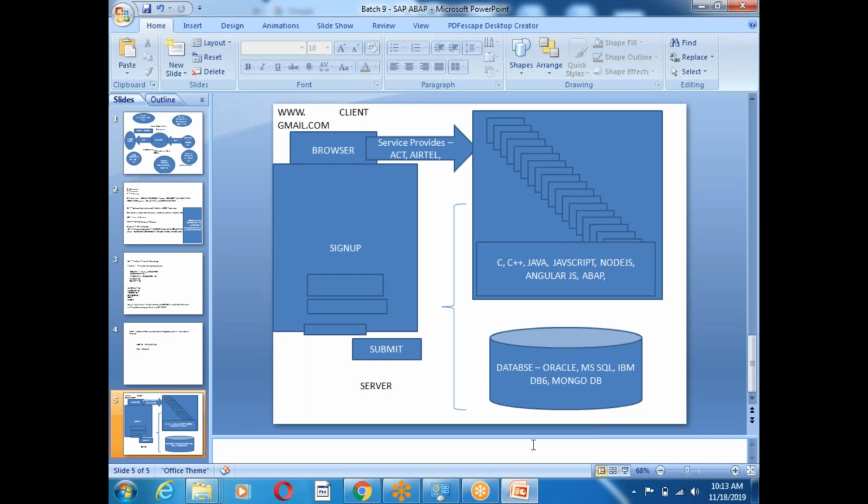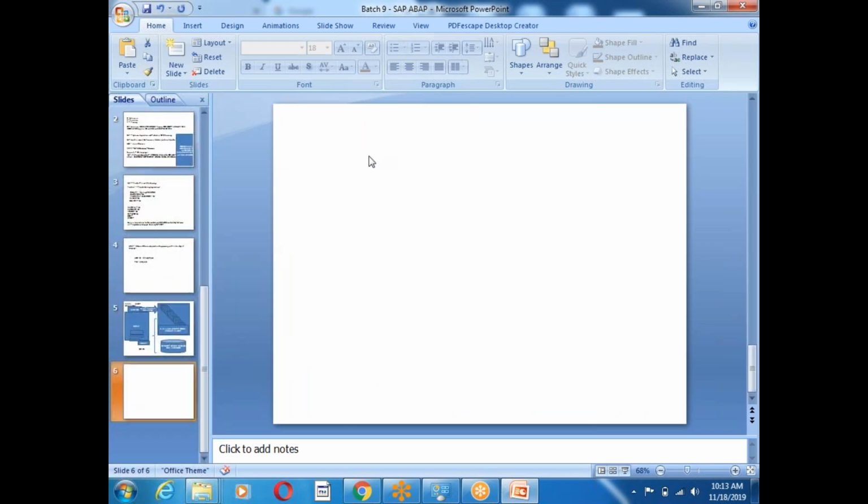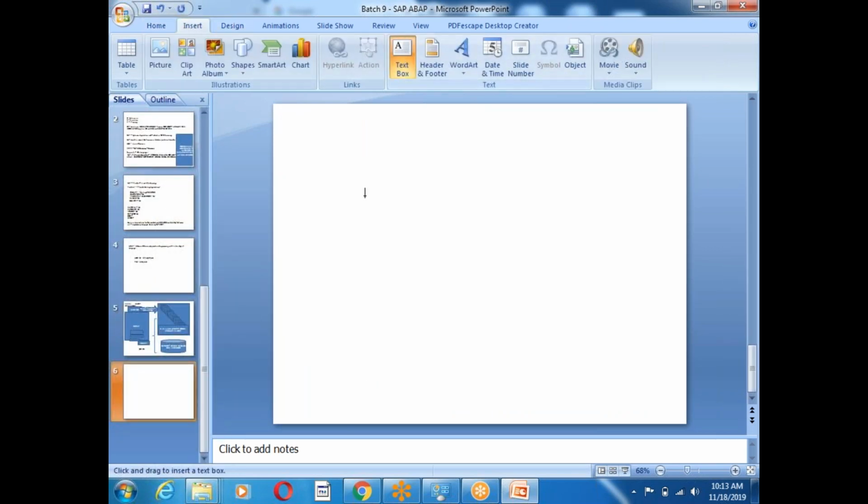In the same way, we are going to build the same kind of applications in SAP as well. It's not web applications. SAP is meant for business. We are going to build business applications by using ABAP. So this normal architecture I call a client server architecture. We have a client, we have a server. In the same way, SAP also follows a client server architecture, guys.